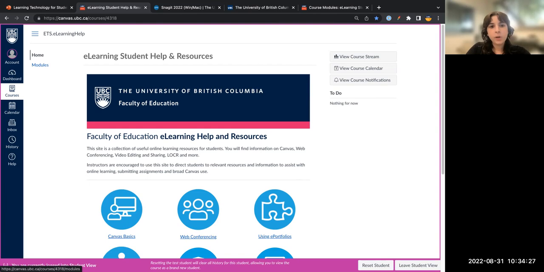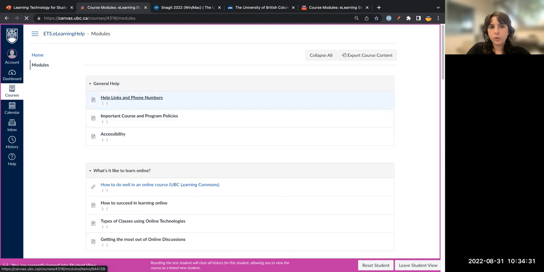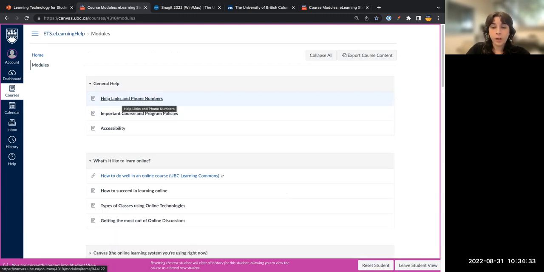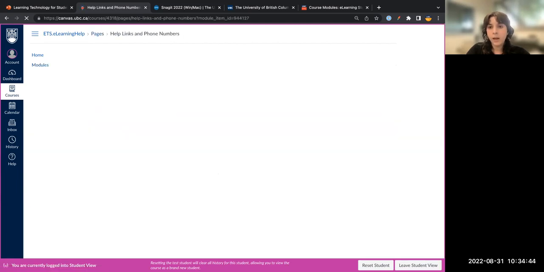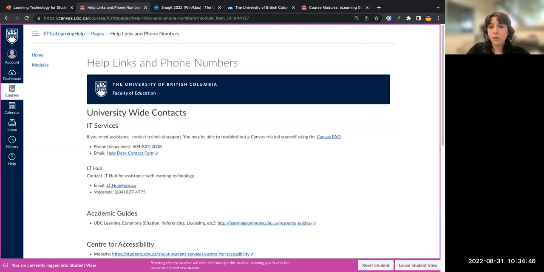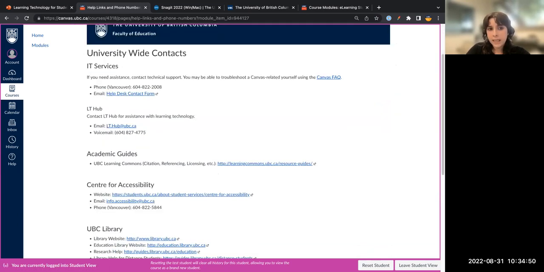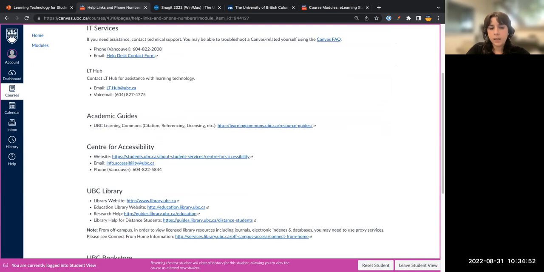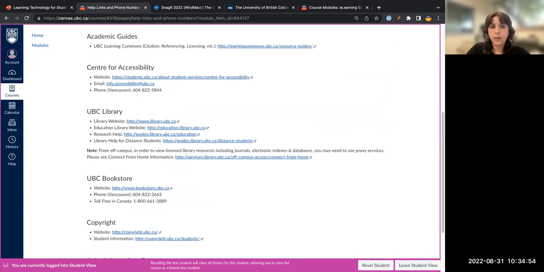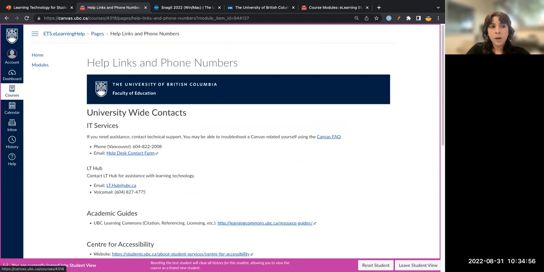Okay, so let's jump into the modules. If you have a look here, we have some helpful links and phone numbers. If you are ever trying to get assistance and you don't know where to go, this is a great resource for you. You can also have a look at some important information about our course policies here, and some extra information about accessibility. You can see here we have contacts for IT, for LTC Hub, academic guides, Center for Accessibility, and so on. So this is quite helpful.